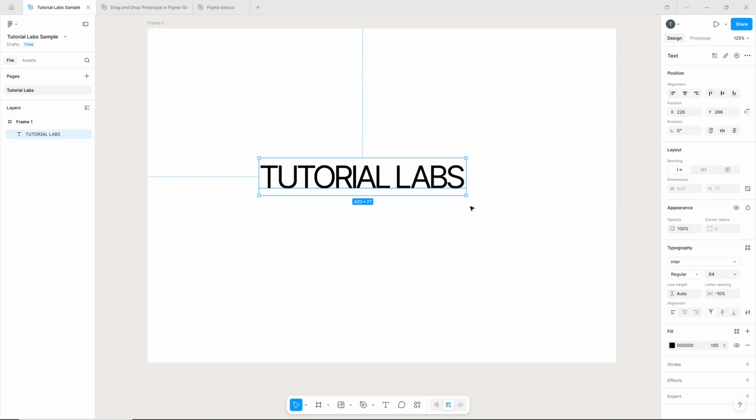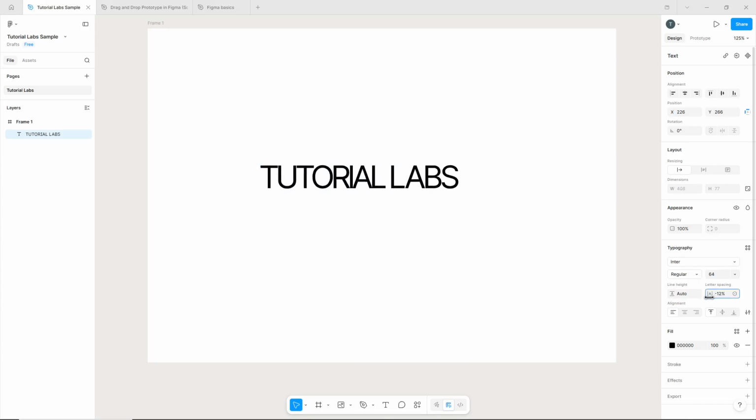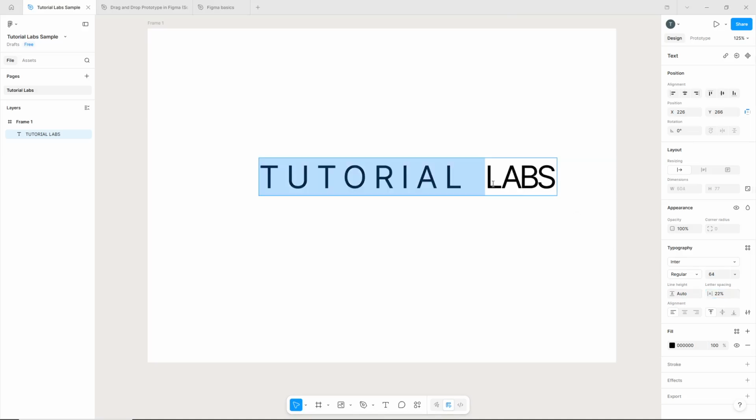Here's something really powerful. If you want to adjust kerning for just a specific word rather than the entire text block, simply highlight that word by clicking and dragging over it. Once it's highlighted, go back to the letter spacing field and make your adjustments. The changes will only affect the highlighted text, leaving the rest of your text unchanged. This gives you precise control over different parts of your text, but it gets even more granular.